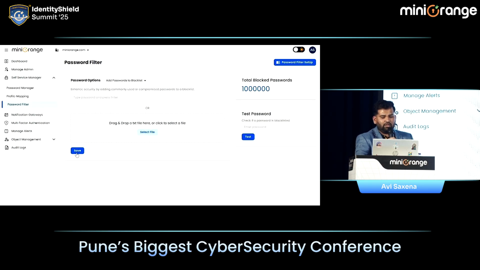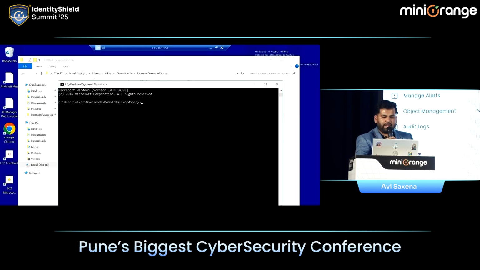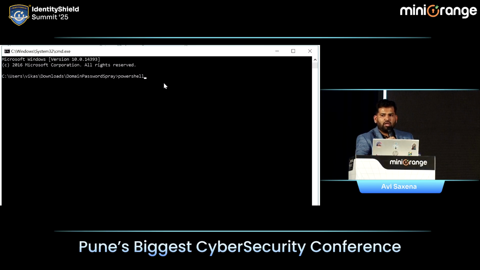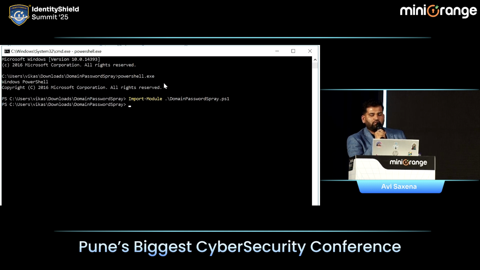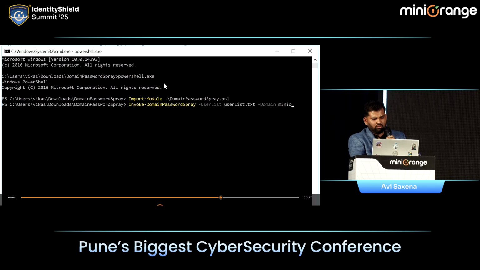Once this is set, we'll try to do a spray attack on this particular environment, which has these kinds of password policies. It is obvious that after this, users will not be able to have weak passwords because the password policy is strong enough, and this will also trigger account lockout because there are multiple user accounts on which we are targeting the passwords. We are doing this attack on 33 accounts right now.